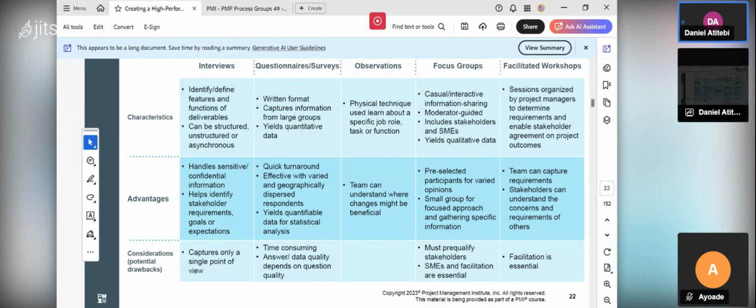For the focus group, you must pre-qualify stakeholders. If you don't pick all the right stakeholders there, you get a wrong result. Bring the people who are mostly concerned with the area you want to solve, the area you want to use in your project to produce something. SME and facilitation are essential. When you say SME, it means subject matter expert. If you don't get that subject matter expert, it will not be easy for you to use this method. In this one, facilitation is essential.